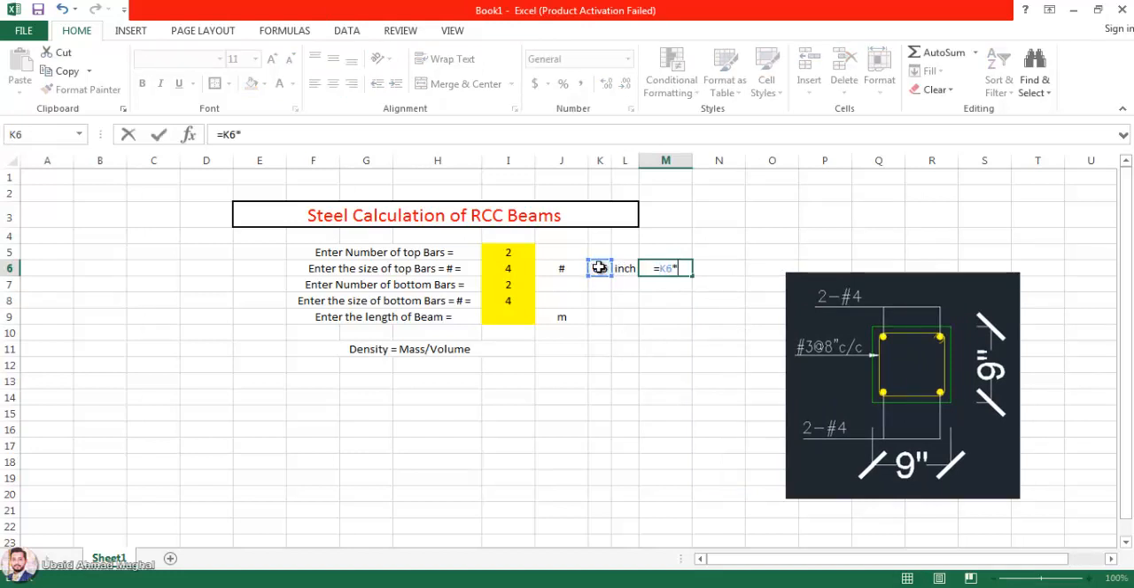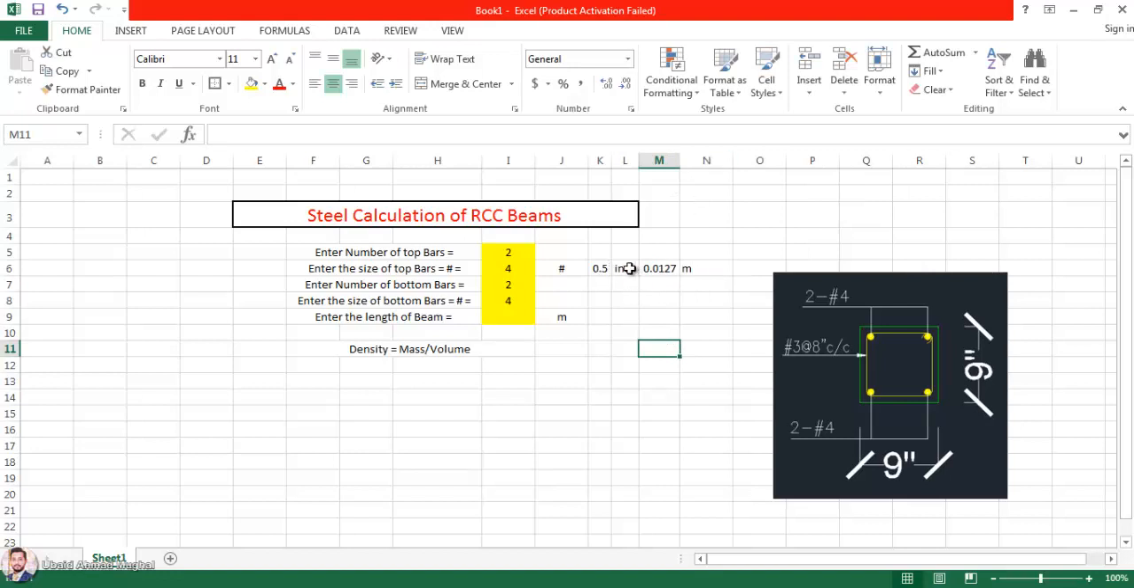Multiply by 0.0254. This is the factor, meters. If you don't know the factor, you can just Google that. 1 inch is equal to how much meters. So this calculation will be automatic. When you're going to enter 8 here, this is going to automatically convert that. So this is the benefit of a spreadsheet. When you change the top sizes, it is going to change the sizes in meters.